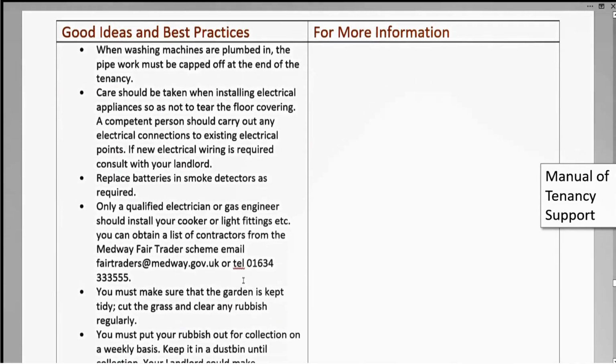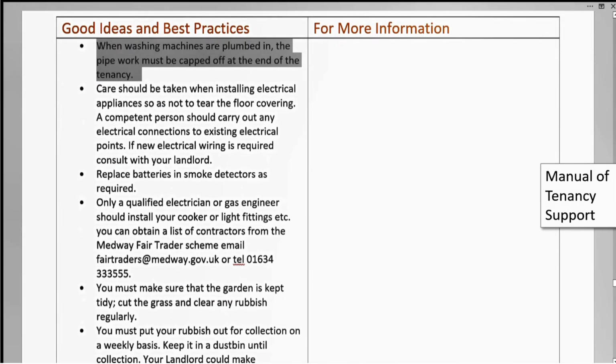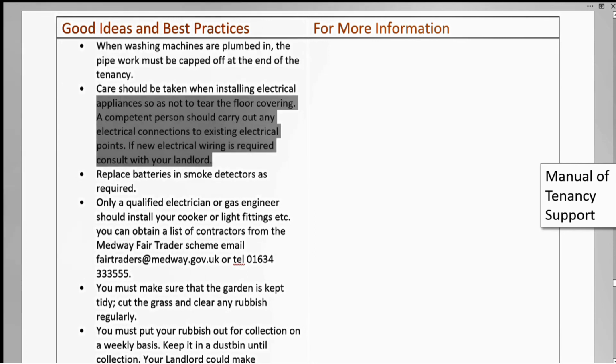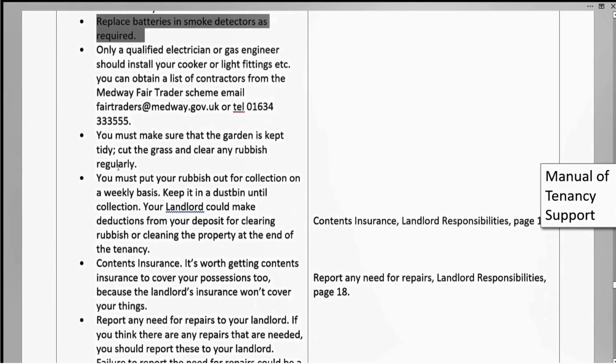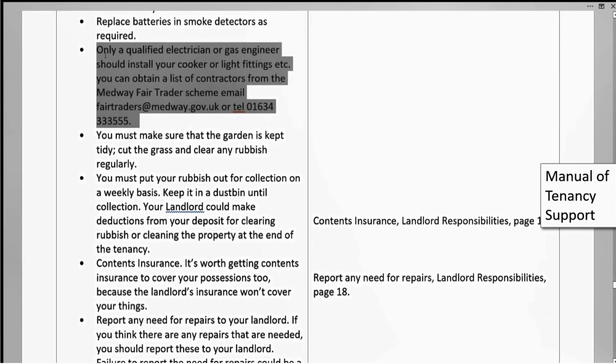When washing machines are plumbed in, the pipework must be capped off at the end of the tenancy. Care should be taken when installing electrical appliances so as not to tear the floor covering. A competent person should carry out any electrical connections to existing electrical points. If new electrical wiring is required, consult with your landlord. Replace batteries in smoke detectors as required. Only a qualified electrician or gas engineer should install your cooker or light fittings, etc.